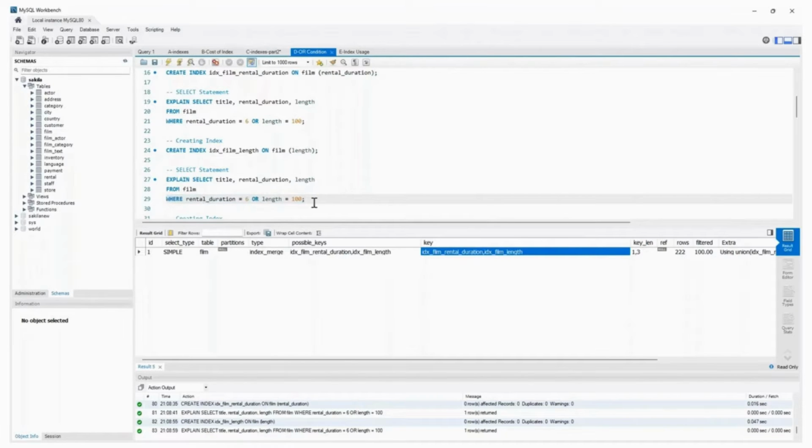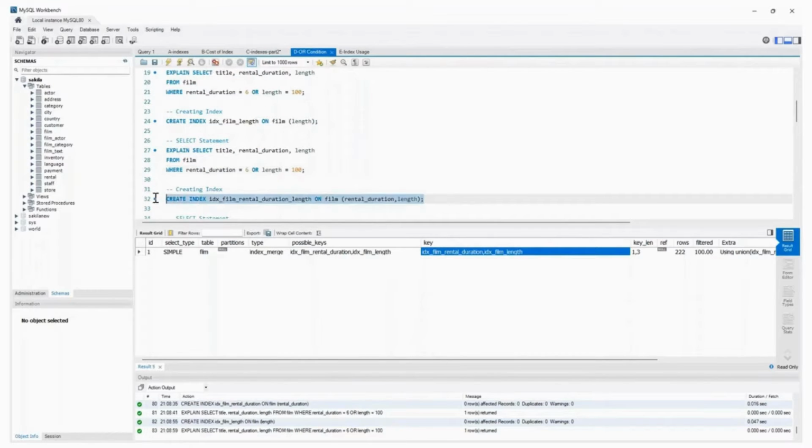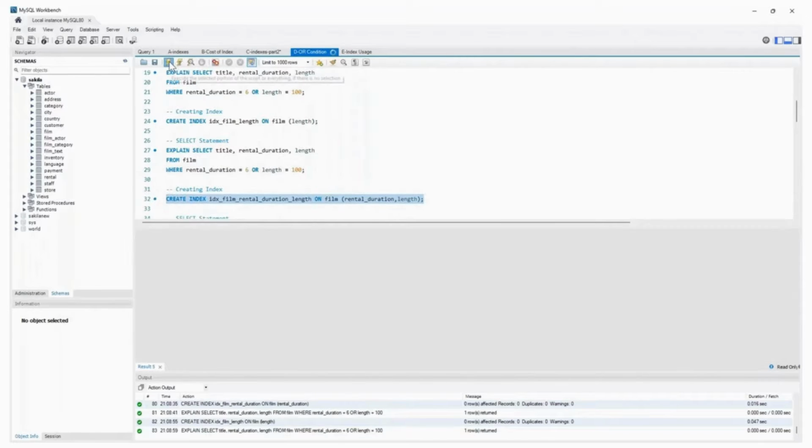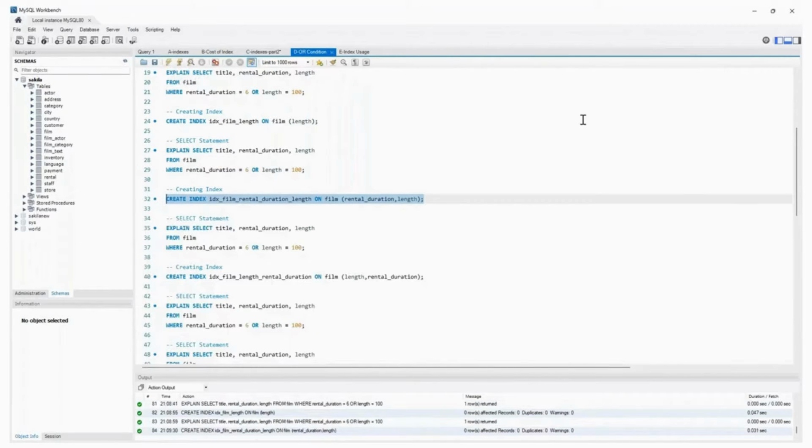It makes sense. How about if I combine them? Let me combine them. All right, I just combined them. I created a new index.